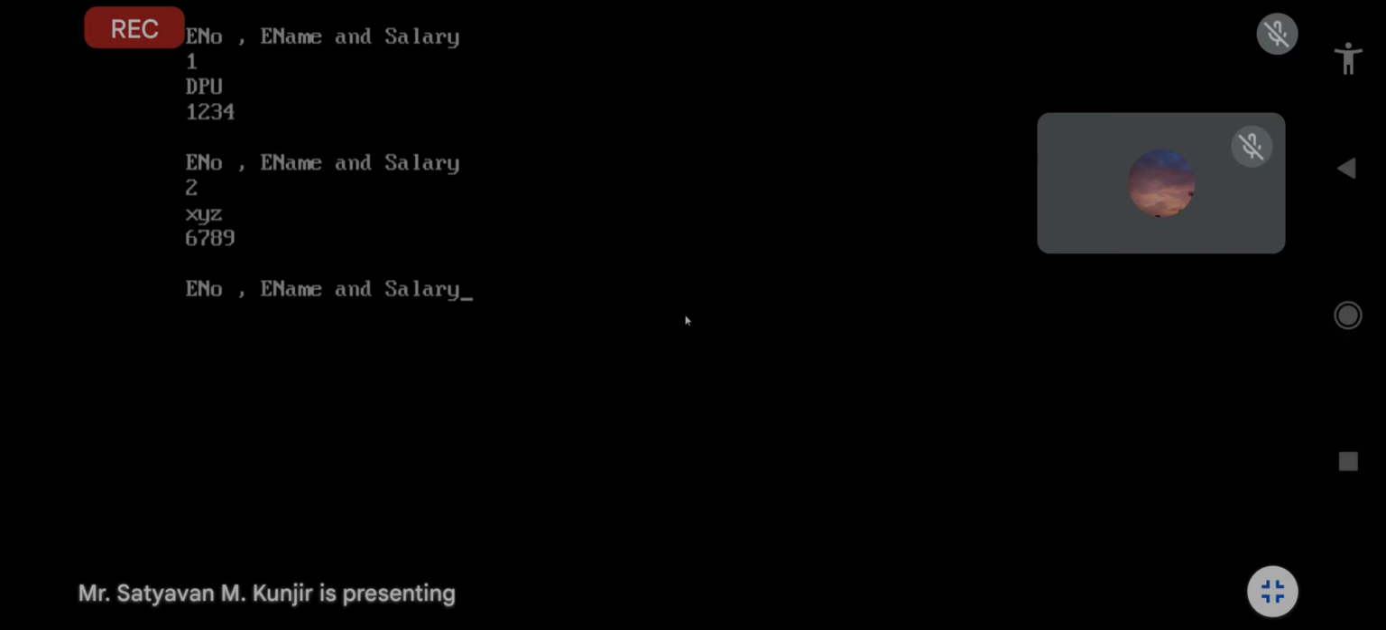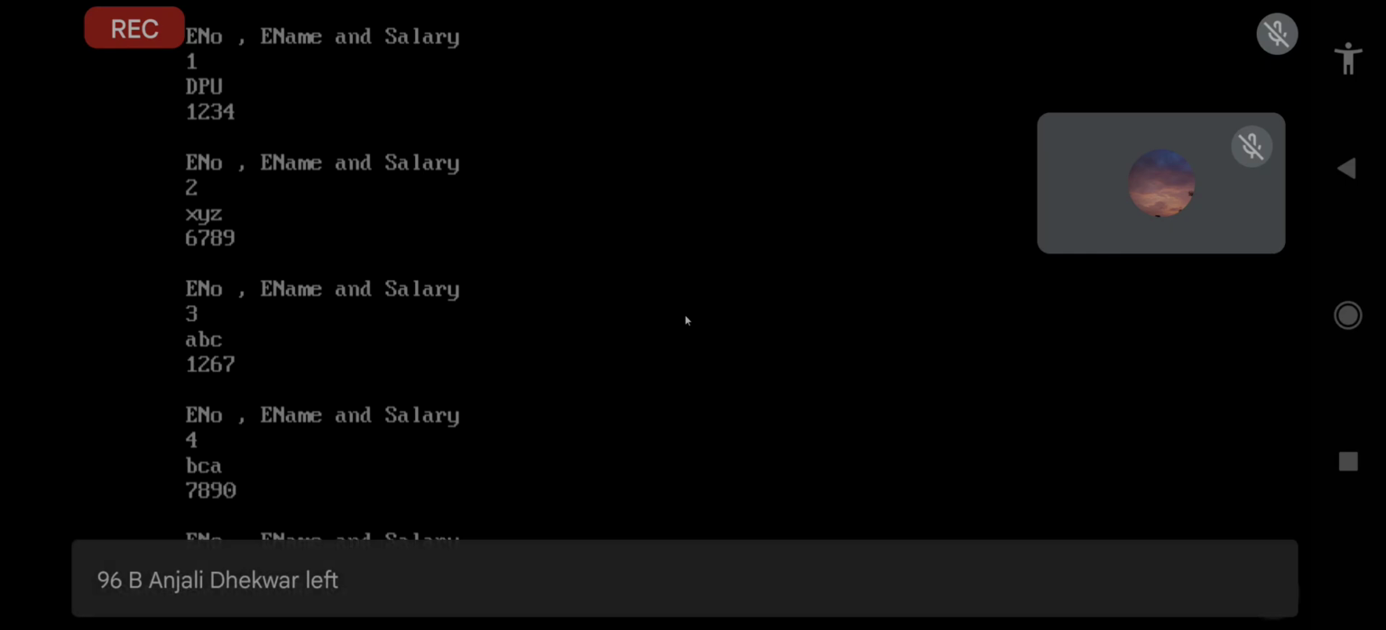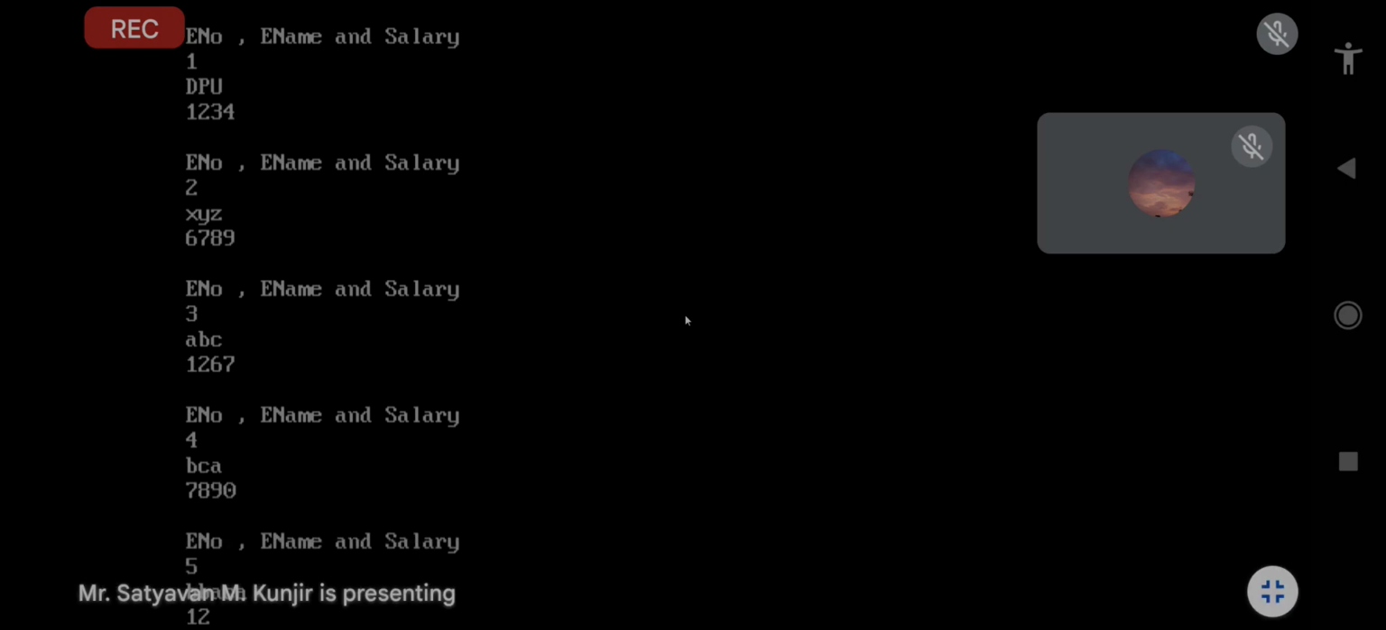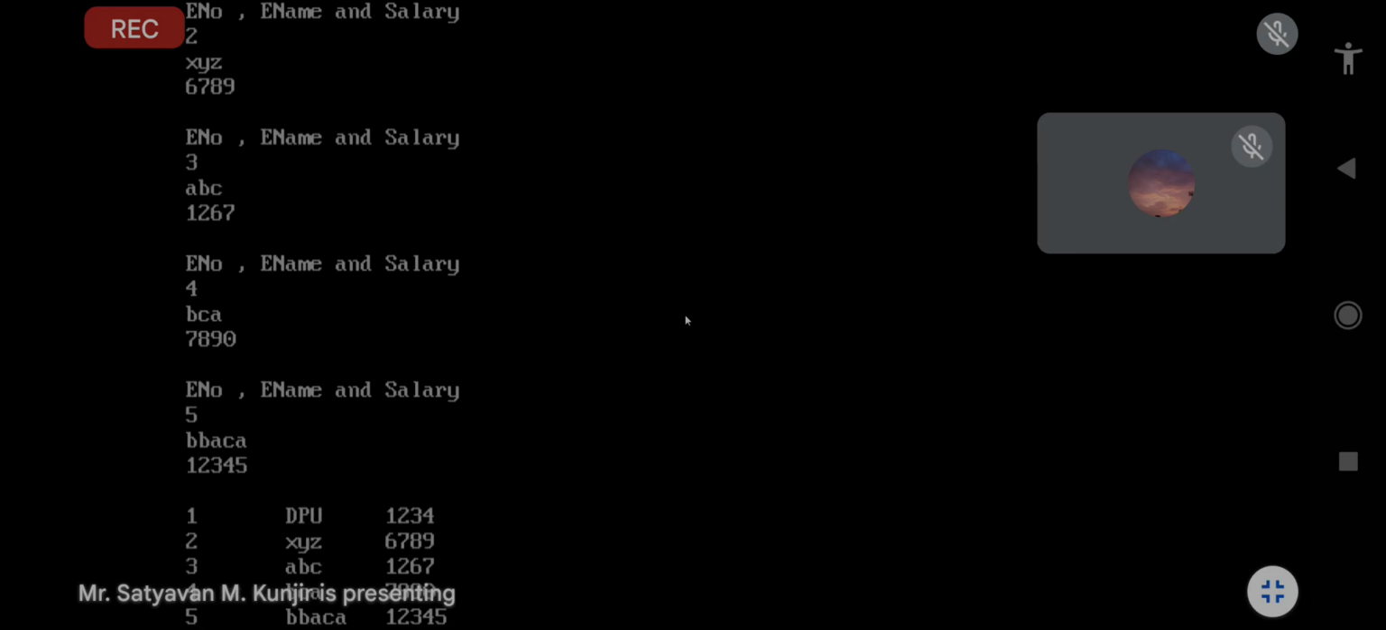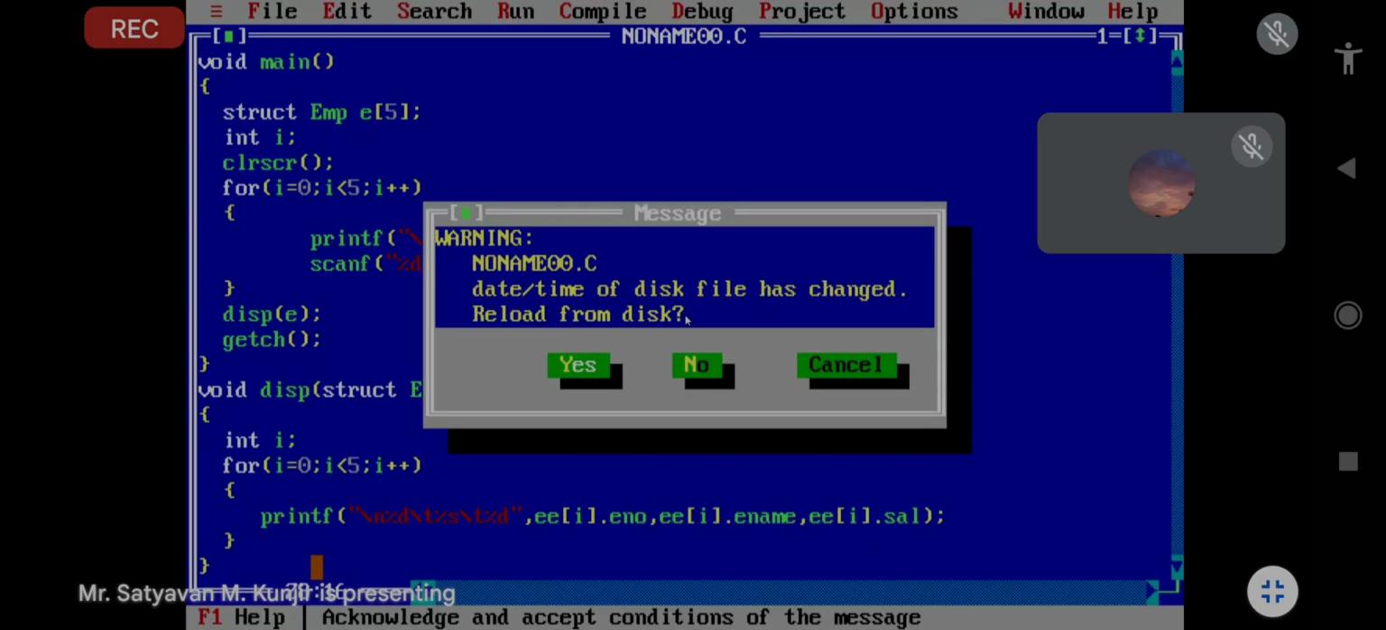And then again I'm changing. 1 DPU salary, 2 XYZ salary, 3 ABC salary, 4 BCA salary, 5 PBSCA salary, and say this is the data. Any problem in input and output? Hello? No, sir.